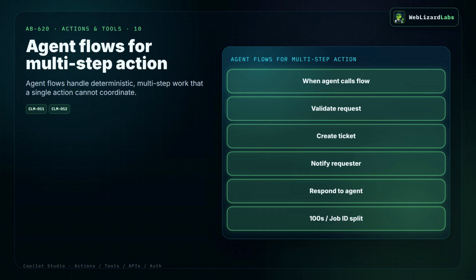The topic maps variables into the flow inputs. The flow returns structured output values like ticket status, queue name, and confirmation code. The topic stores those outputs and continues.